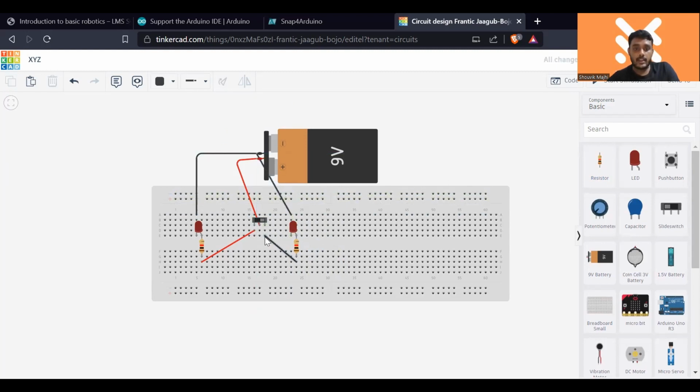And again, I connect the switch. So this completes my circuit and I can slide the switch accordingly. Either of the LEDs will glow. Yeah, got it now.